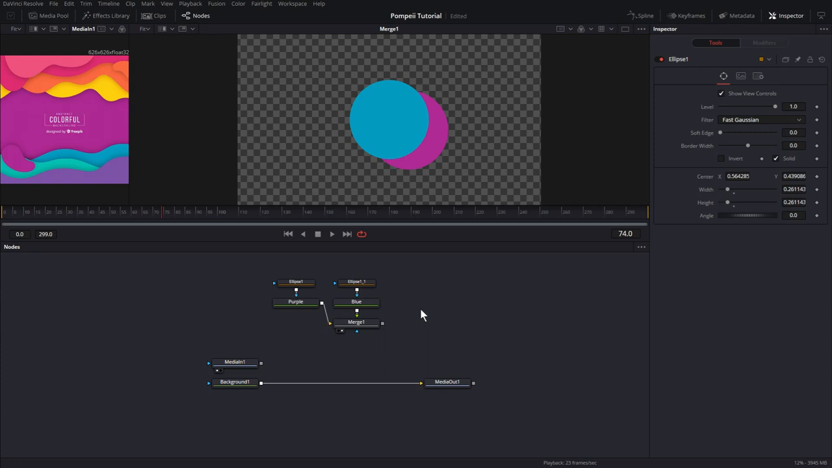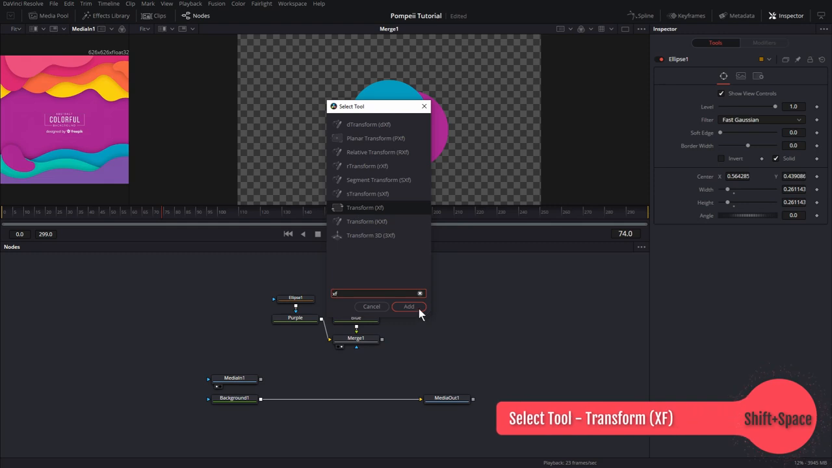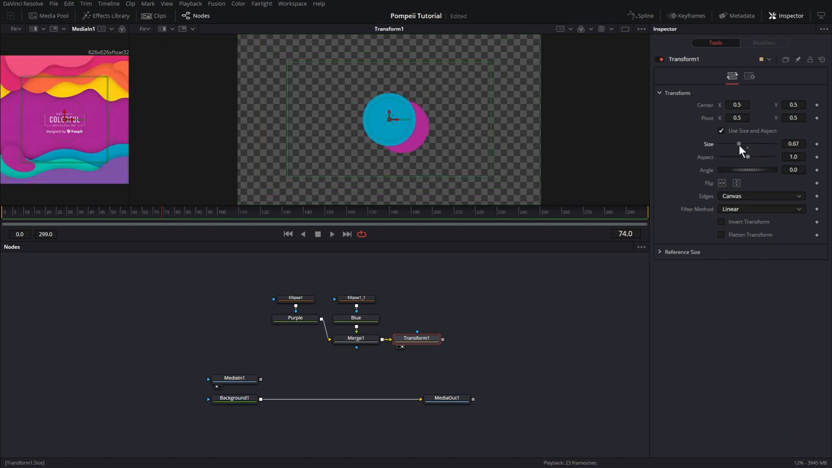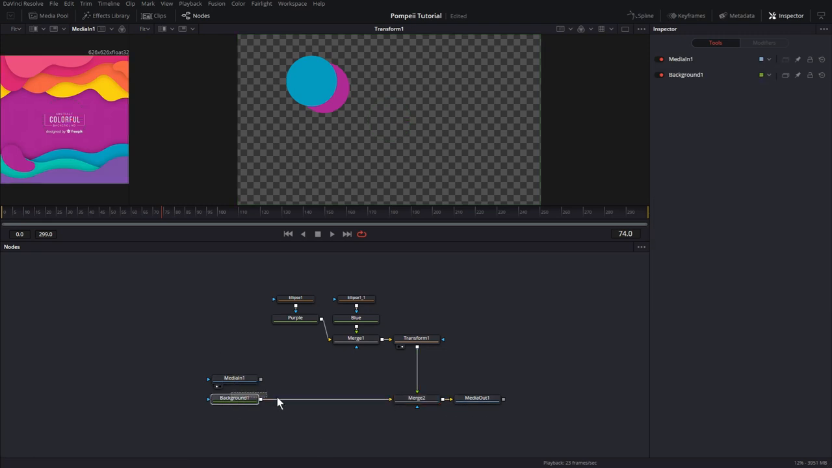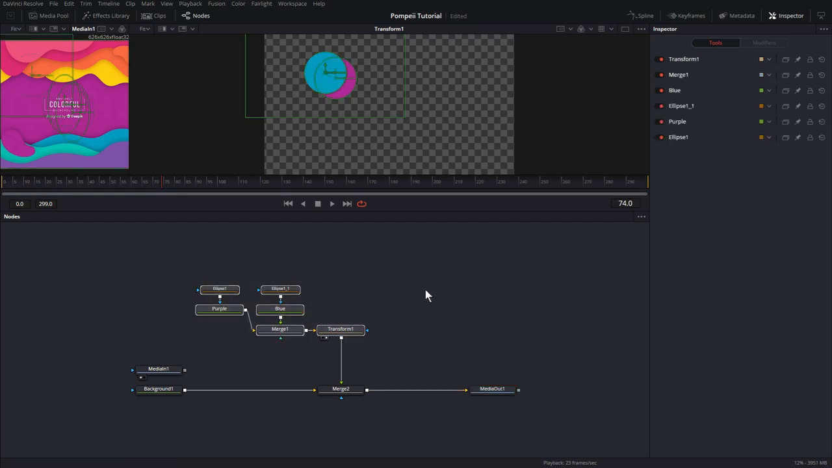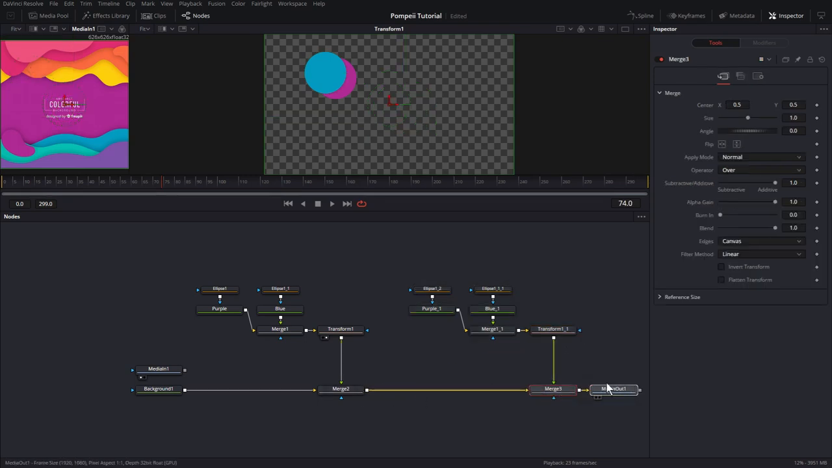Okay. So now I have this, and I can add a transform node, XF transform. You're going to use this all the time as well. Pop it up there, and then you can make it a little bit smaller, put it up here, and that's good enough. And then I'm going to drag the output from the transform and pipe it into the background. Okay. So now what I have is, so we got two circles. Now what we can do is, we can add more. We can just take this, copy, paste, and we can pipe it in here. And now we have two.